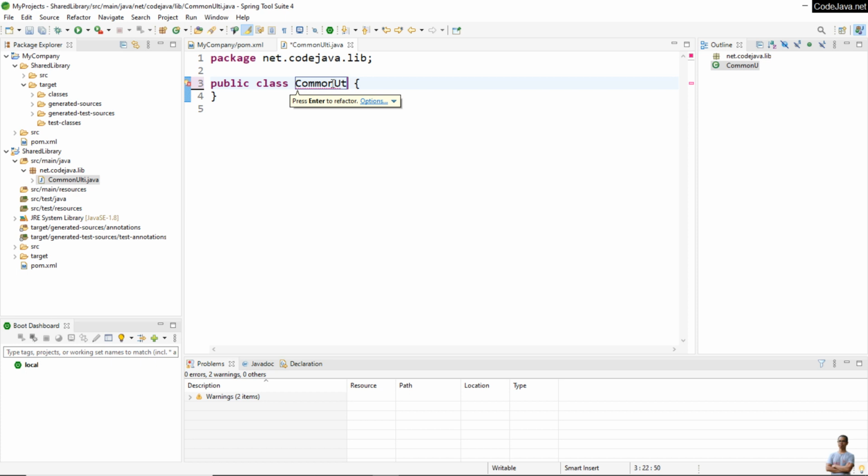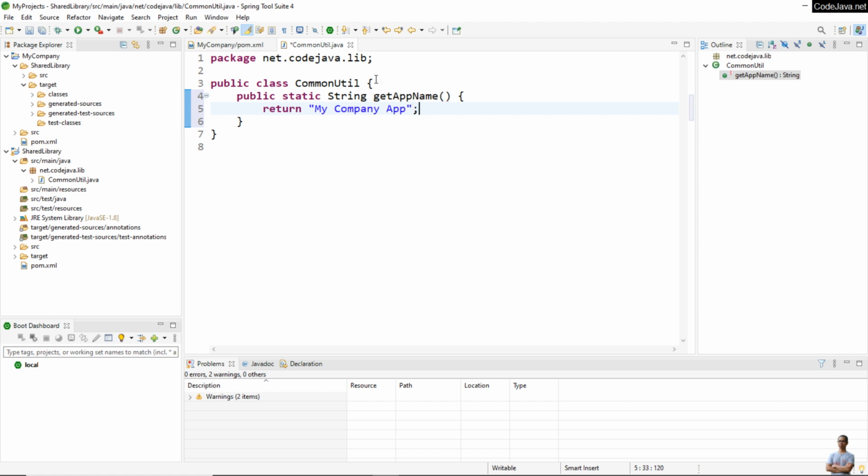Common Util. Okay, and a very simple utility method. This method gets the app name, for example, and returns "my company app", for example. Okay, that's it for the shared library project.